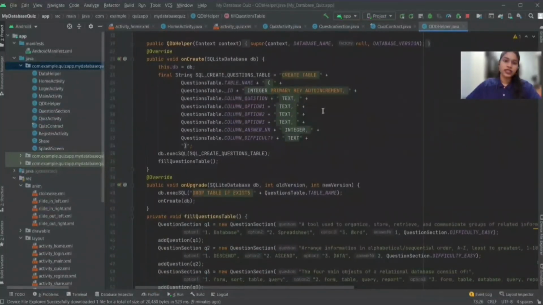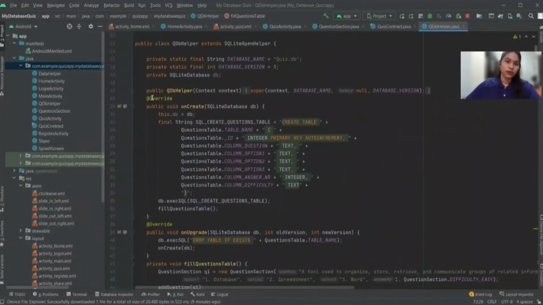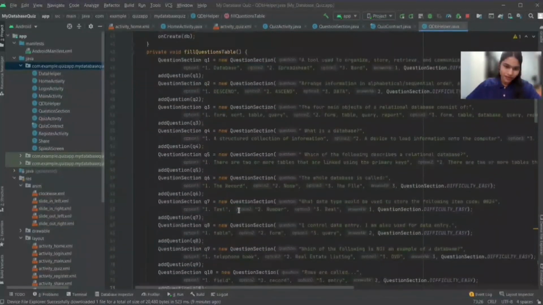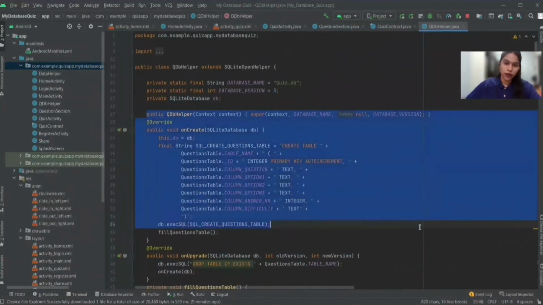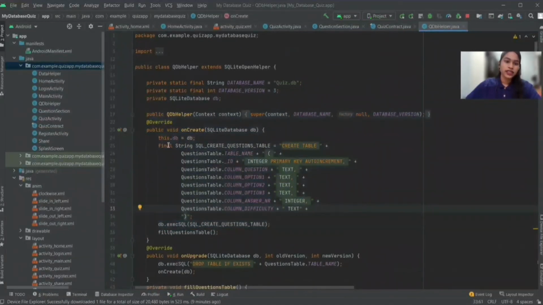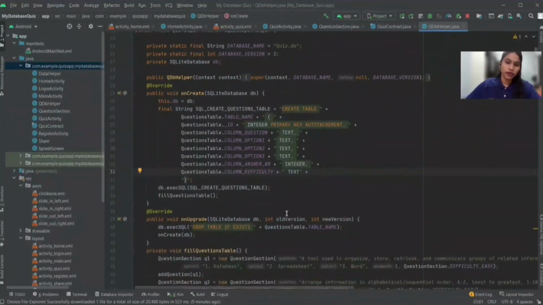Now, I was supposed to tell you this earlier. This is public, for our DB helper to work completely. You can see this is final String SQL_CREATE_QUESTION_TABLE equals CREATE TABLE. This is the SQL command, so we have to make SQL commands.